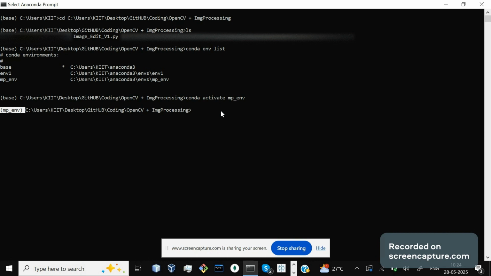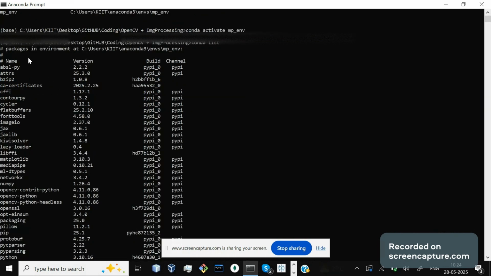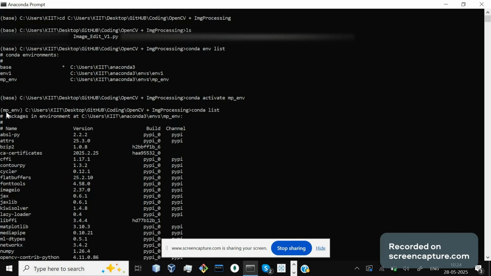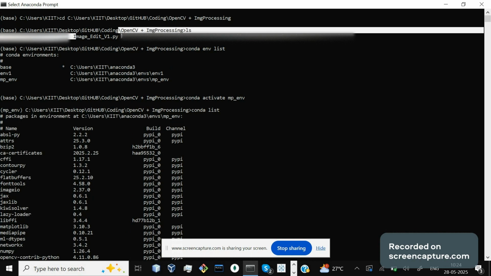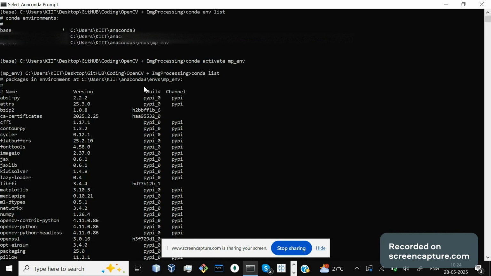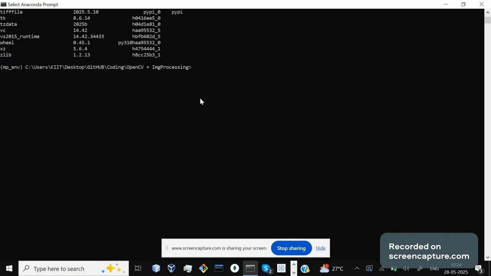I want to check what packages I have installed. For that, conda list. Simple. It will list all the packages and which versions I have installed. So these are the packages that I have installed for this environment to work with any of these Python file projects.